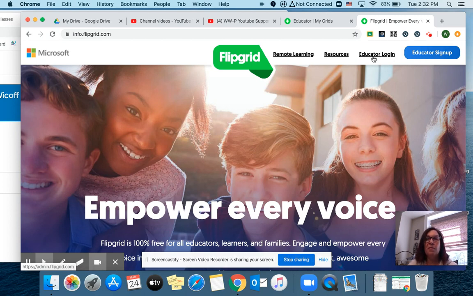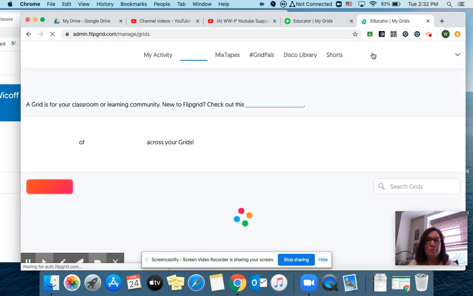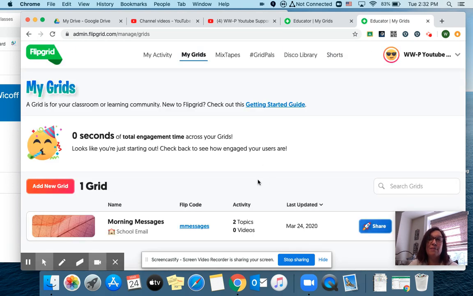If you have already created an account, you can go to Educator Login, and you can just go ahead and log in. And since I already have an account, it is going to log in for me, okay? If you are brand new to Flipgrid and you want a little bit of advice from Flipgrid, there is a getting started guide right on the top that you can use.